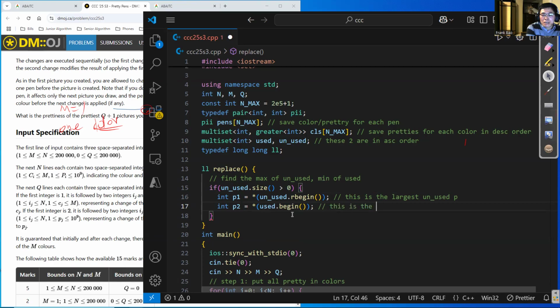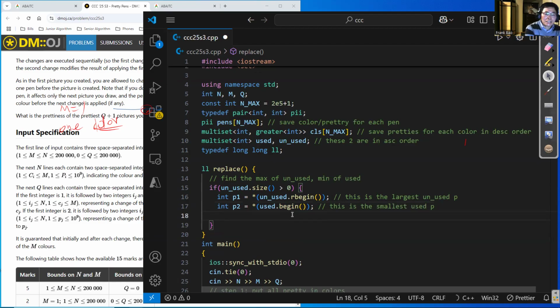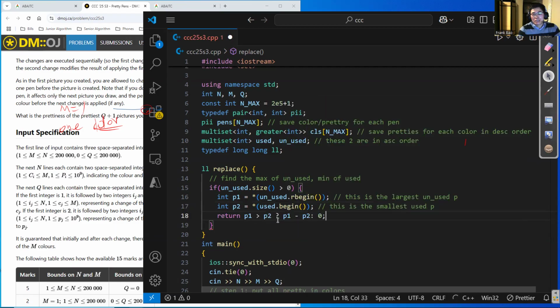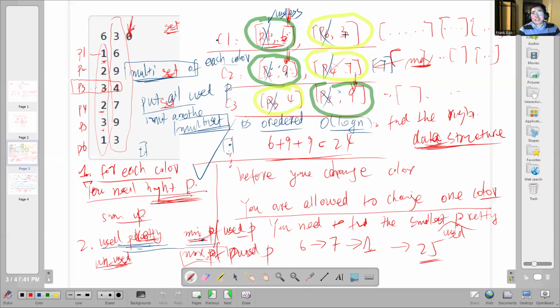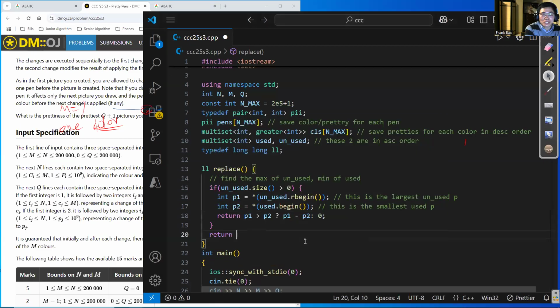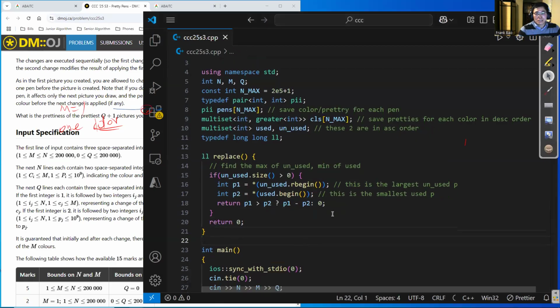This is the minimum, the smallest, right? Use P, and then just return. If P1 is greater than P2, then P1 minus P2, okay? Otherwise, don't change, okay? It is possible the maximum is less than this number. If this is 5, this 5 doesn't replace this 6, okay? And certainly if there is no unused one, then it is 0, right?